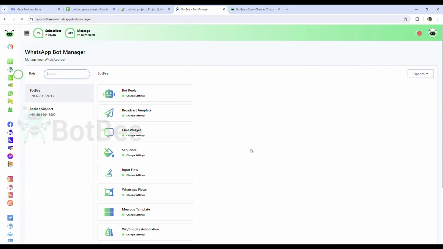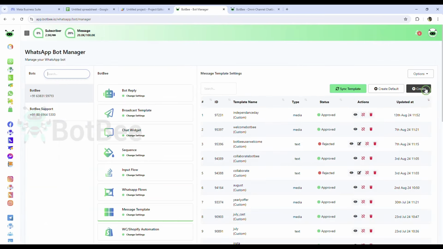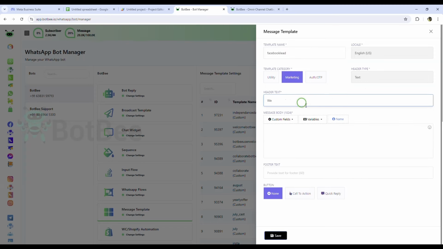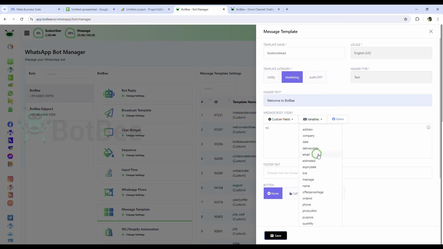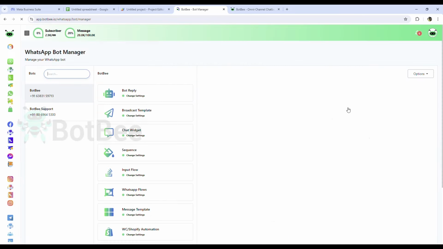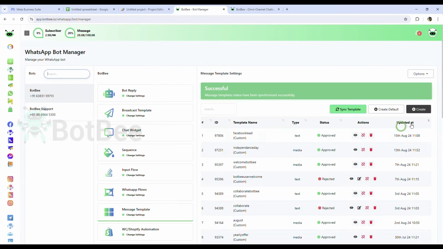Go to Bot Manager, and then select Message Template. Click Create button. Yes, message template approved successfully. Now go to Webhook Workflow.